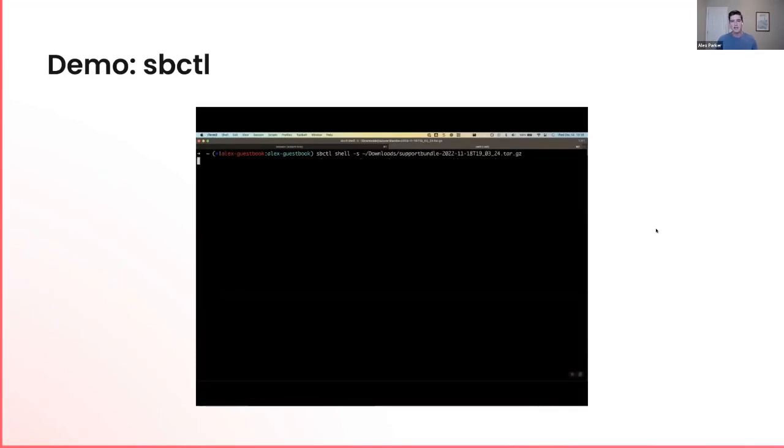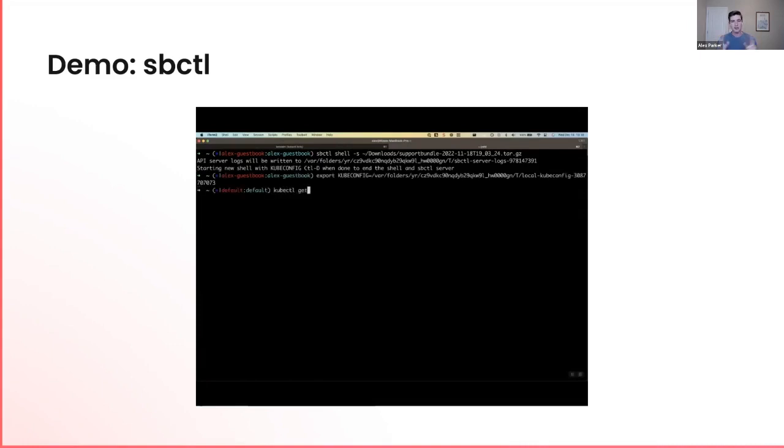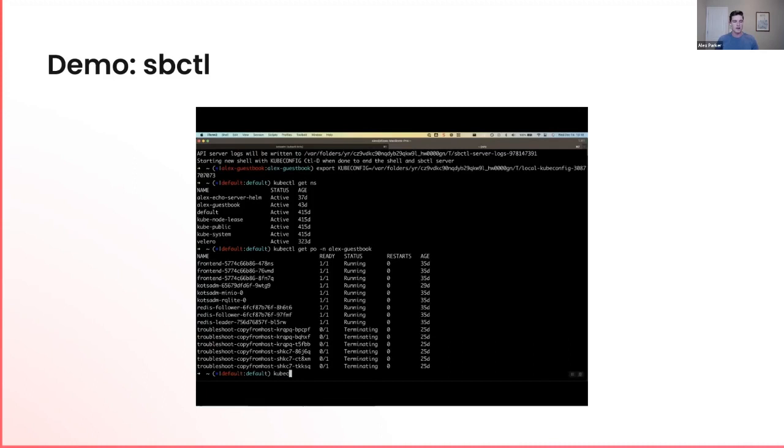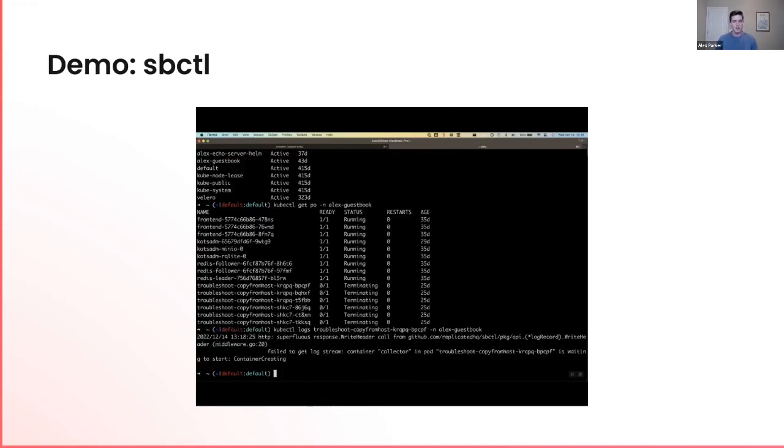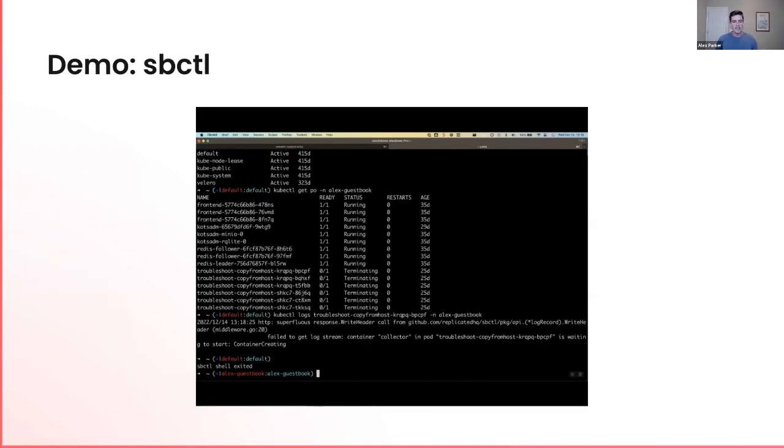So let's take a quick look at sbctl here. I'm running the sbctl shell command and I'm passing in a support bundle. This is going to start a new shell that targets that support bundle as a Kubernetes cluster, in theory. And then I'm able to run commands against that. So I'm not running against a real cluster here. I'm running all of these commands against the information that's inside of that support bundle, getting logs for specific pods, and then exiting out of it when I'm done. So it's just a great Kubernetes native way to engage with a support bundle instead of having to parse through text files and different things like that to accomplish the same thing.